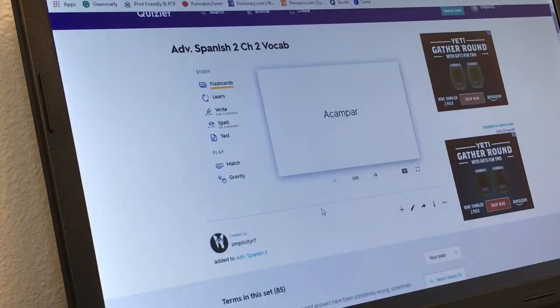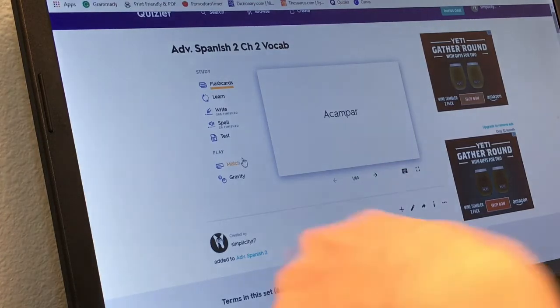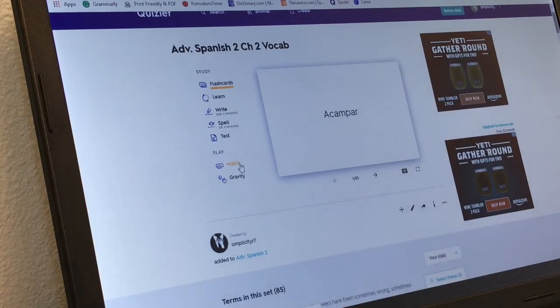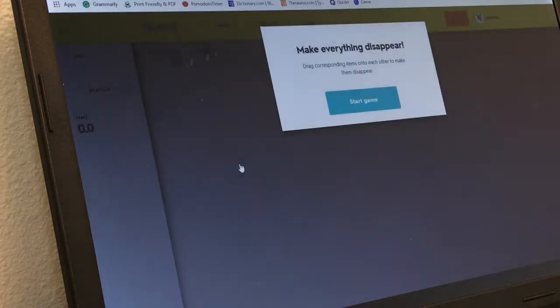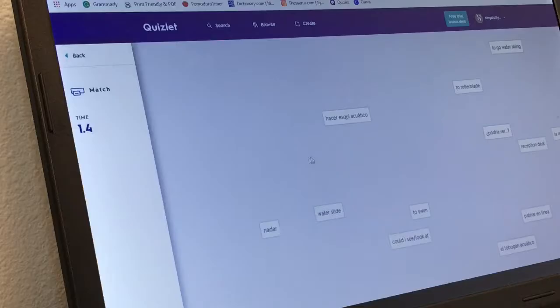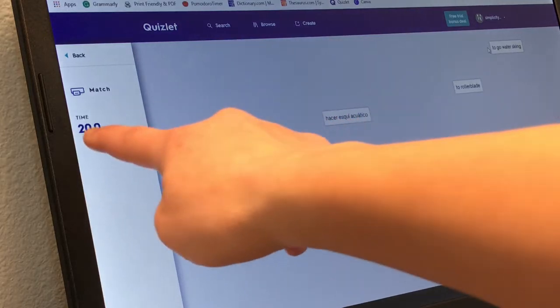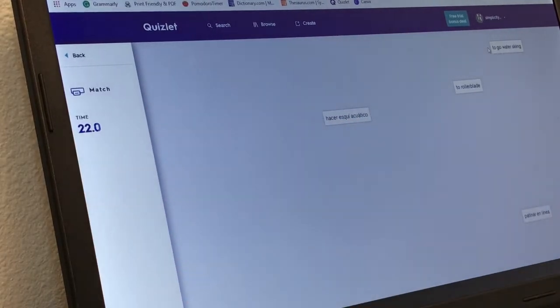And for those people who want to have a little more fun with studying, you can do these 2 games. So matching is one. I don't like this one. I'd rather use gravity, but this one works too. So then you just drag to whatever you have to match your terms. So Nadar is to swim. I'm just going really slow to just demonstrate what it would look like. And then as you can see on the left side, it does time you, and this is nice if you want to be competitive with other classmates in the class for Quizlet.